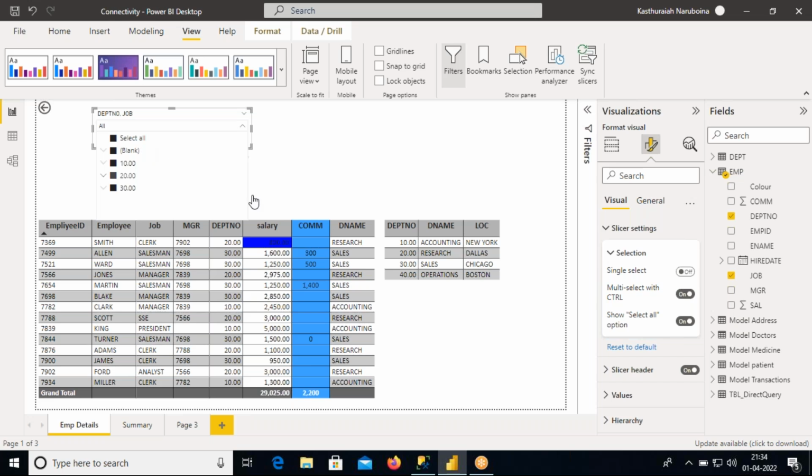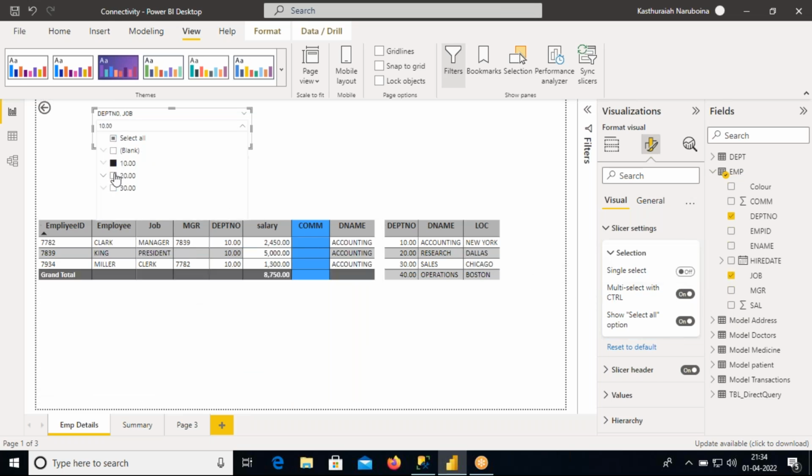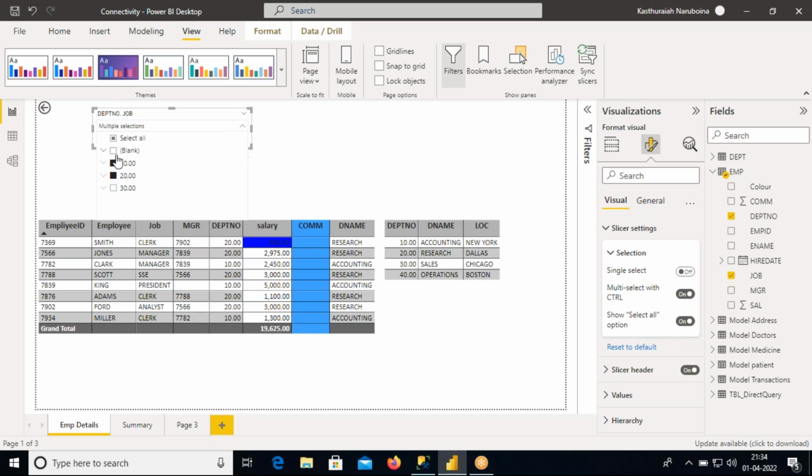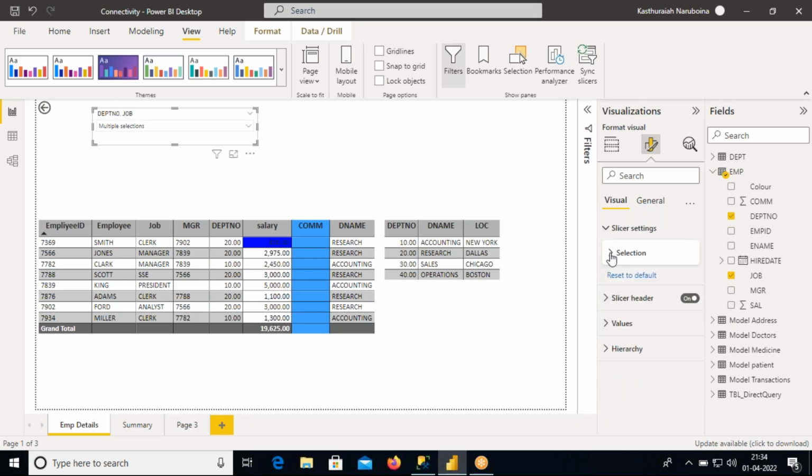Now next, multi select. In case the client wants to select multiple values, he can select multiple values. We can display green colors also. You can choose a color and display it. Green colors or red colors is up to you. Okay, so all formatting options are available over here. So just select it. Now slicer header.